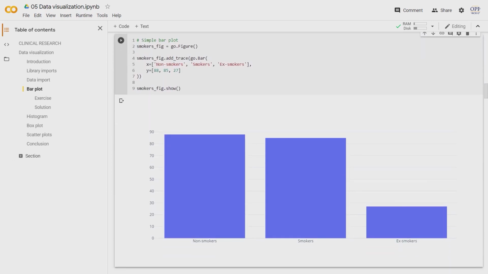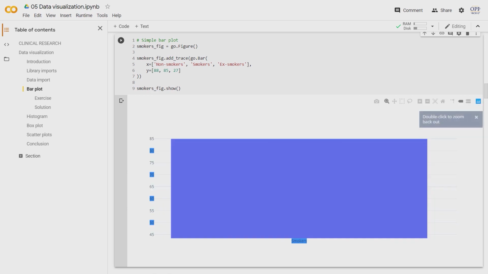And there we are, a bar plot. Now, there we go, the 3 bars. We see non-smokers, smokers, and ex-smokers. But something very interesting: when I hover over this, you see some information popping up. It says there, non-smokers 88, smokers 85, ex-smokers 27. This graph is interactive. It really is. I can do certain things. I can zoom in and look at these things here at the top.